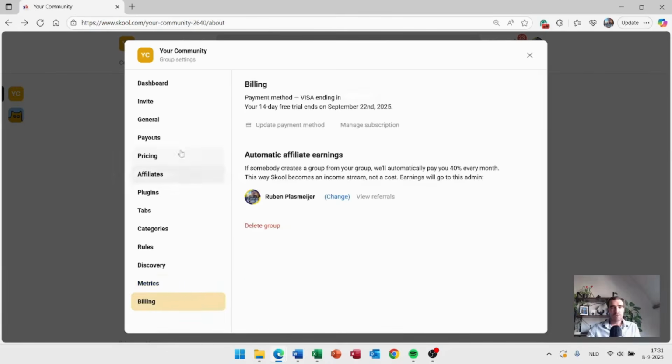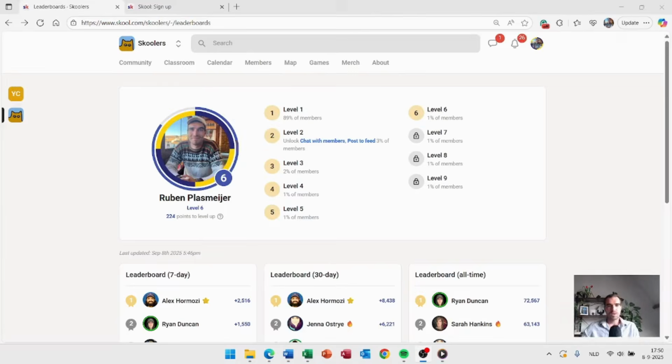Now, your billing options, this is basically just the payment method that we use to pay for this subscription. You also see that it's a 14-day free trial. You can update your payment method or manage your subscription, so you can cancel within the 14 days, but I'm pretty sure you're not going to cancel because it's a really, really great platform.